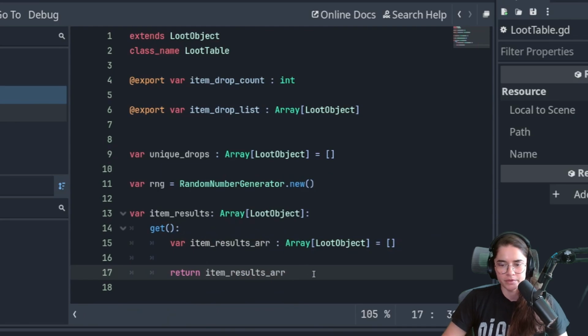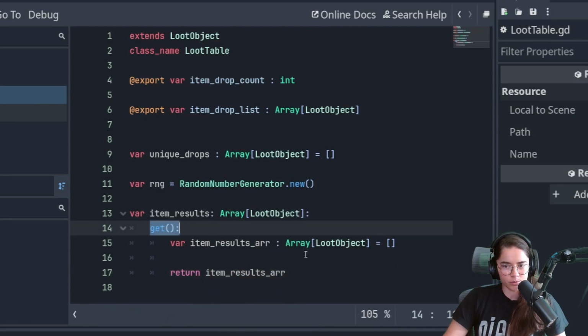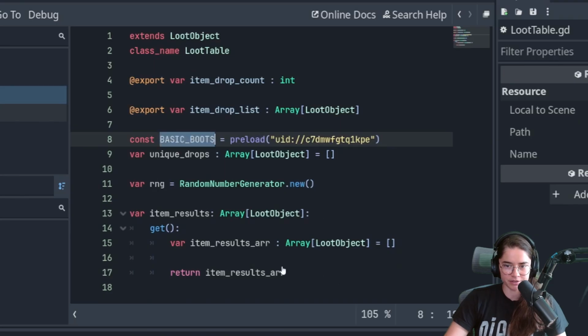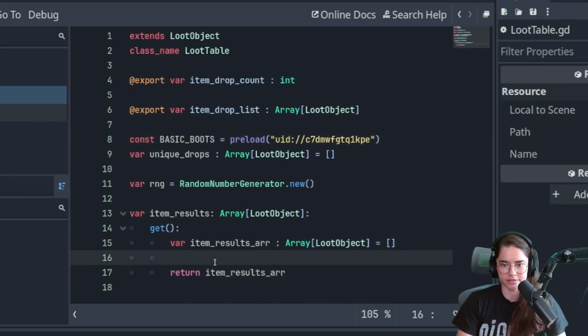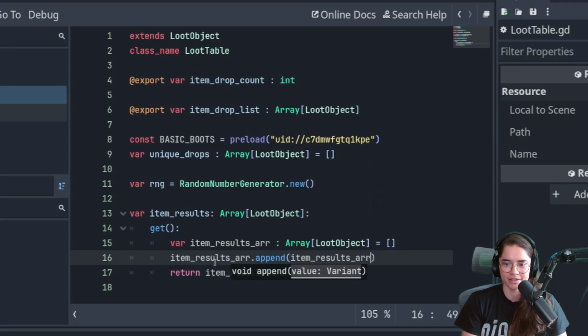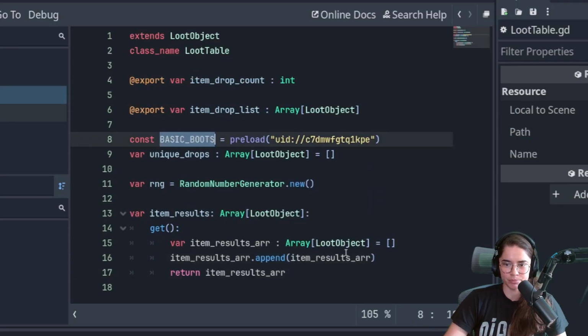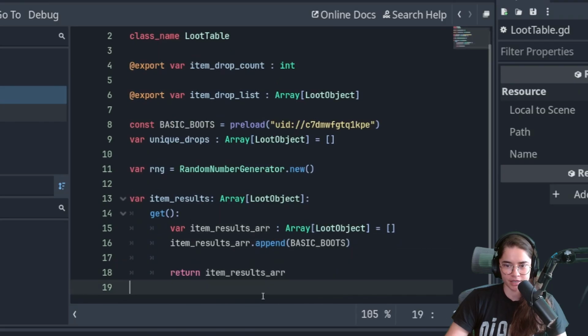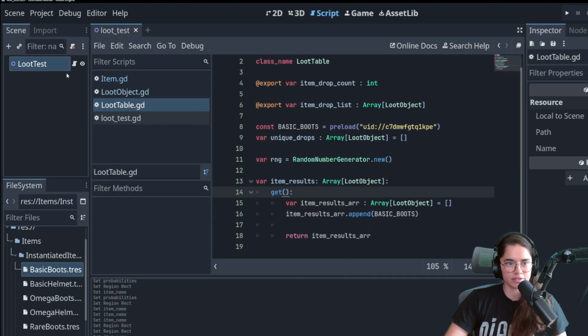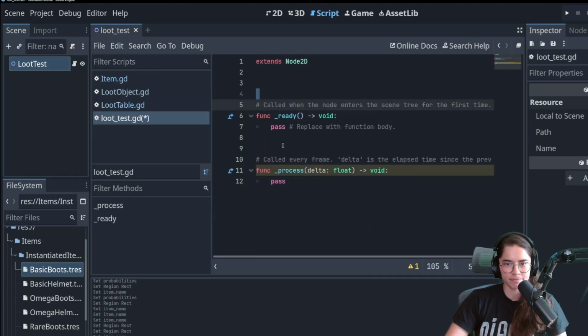Just to understand what this getter is doing, let's just put these basic boots in here. Let's just do item results array, append these basic boots, because remember this is a loot object, and then return that. So how this getter works, let's go to our loot test.